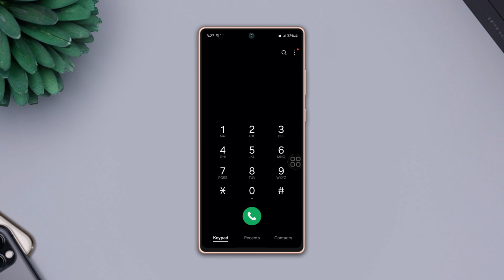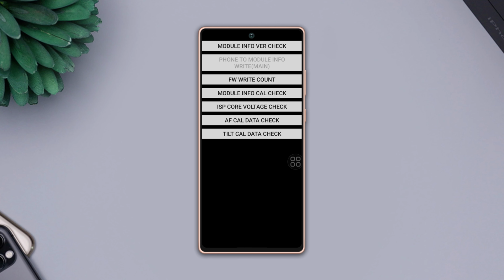Hidden code 10. Check the firmware version of the rear and front camera. Now go to the dialer and type *3497153#. With this code, you can check all the secret models of your rear and front camera.